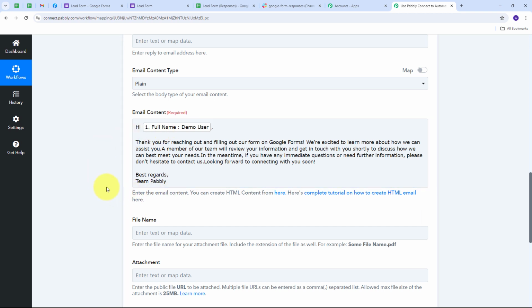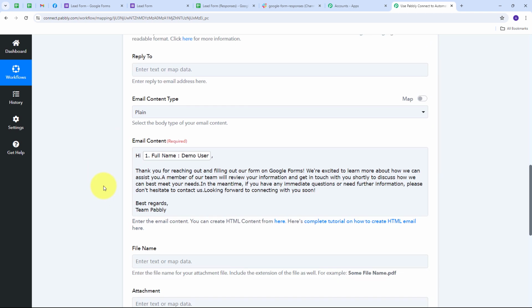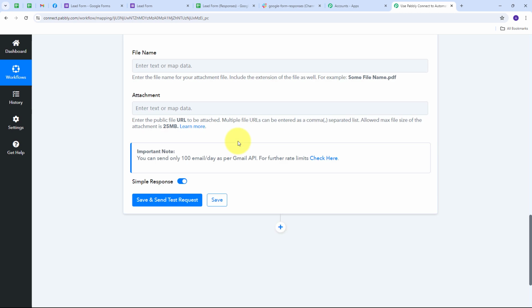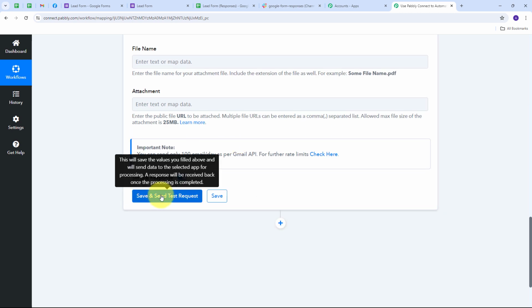As I have mapped all these details here, now as I receive a new response from my Google Form, these responses are automatically going to get replaced and I'm going to receive new details in real time. So here this is going to be my email content, and now I need to scroll down and click on the Save and Send Test Request button.